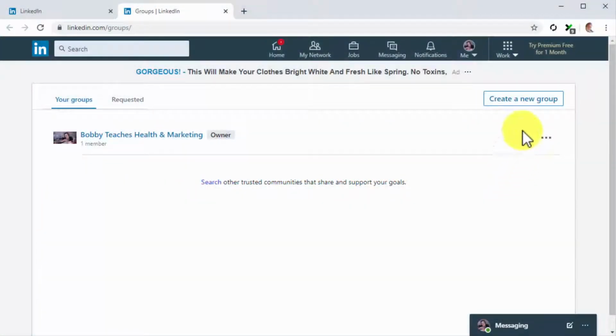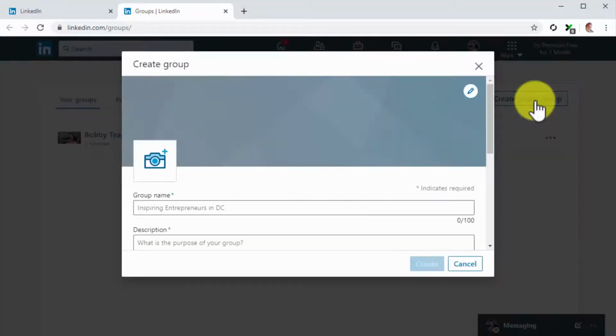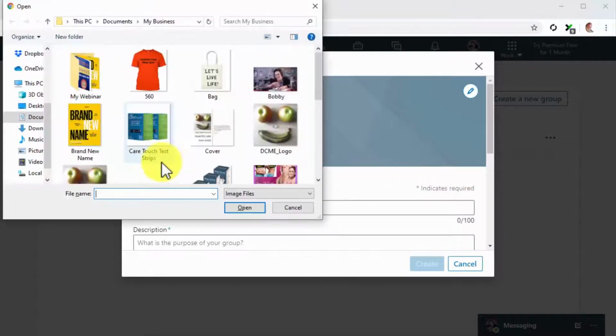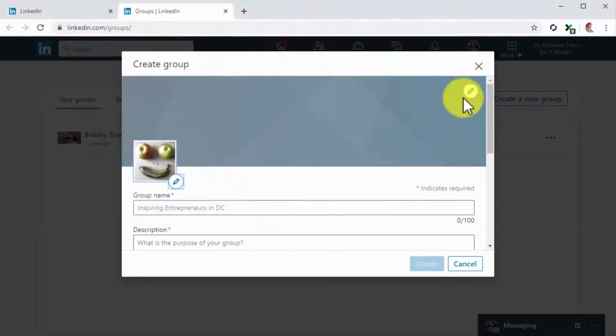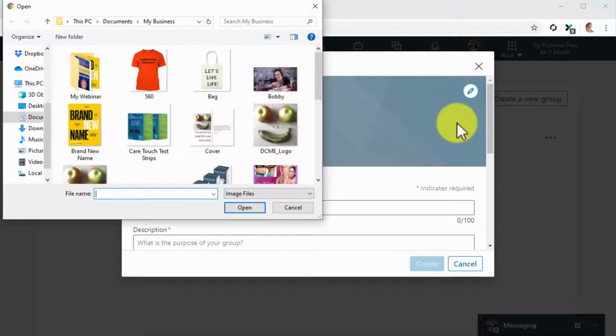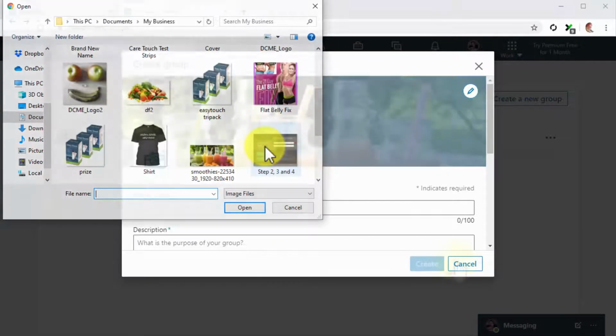Creating a LinkedIn group. To start creating a group, click on the Create a New Group button. Next, you're going to enter your group info into the Create Group form. Start by clicking on the photo icon to upload your group picture. Next, click on the Edit button in the Cover Image block. Then on Upload Cover Image to upload a cover image for your group.